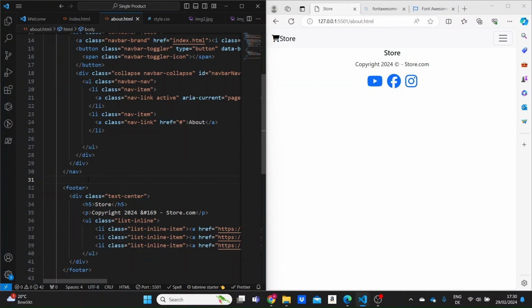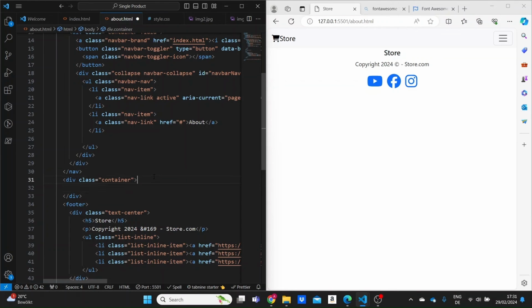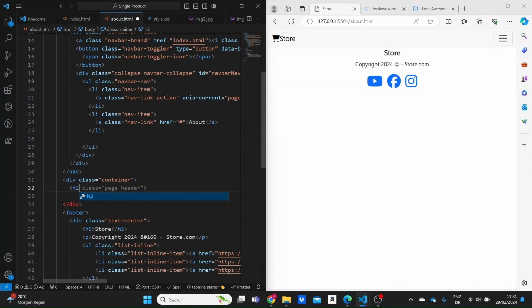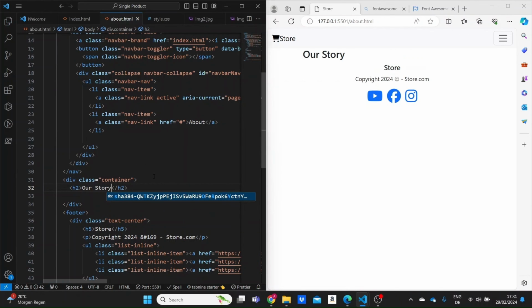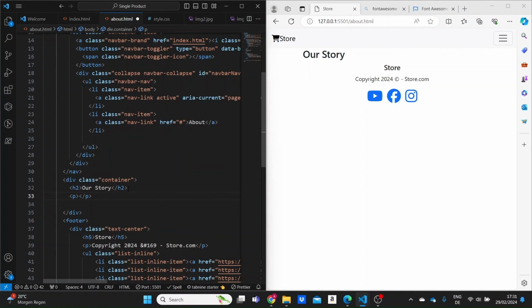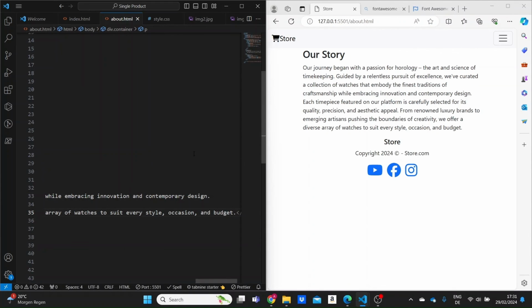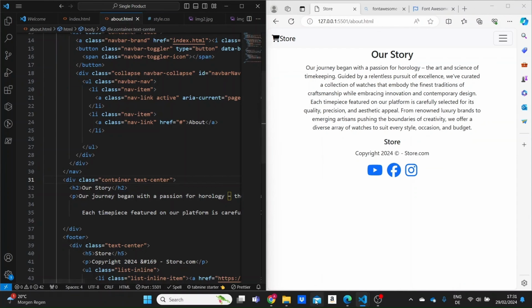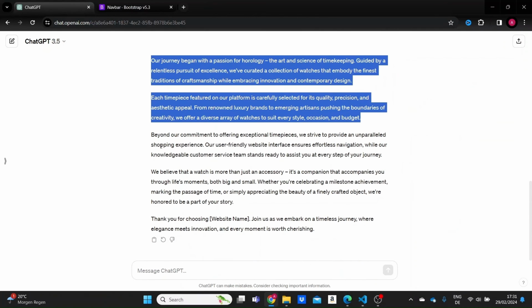I'm creating a container div. Here I'm just gonna input a header, an h2 header that basically says our story, and a paragraph with what I just copied. I'm gonna need to align everything here in the center, so I'm giving it this text-center class, and I'm gonna just copy and paste the rest of the paragraph.